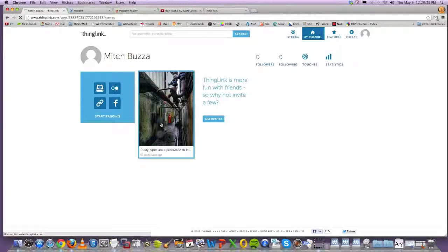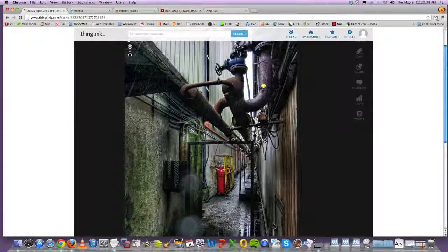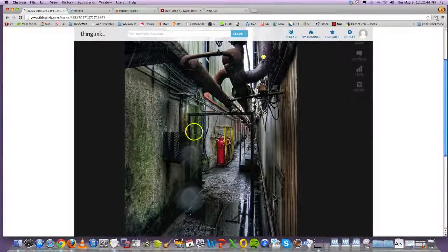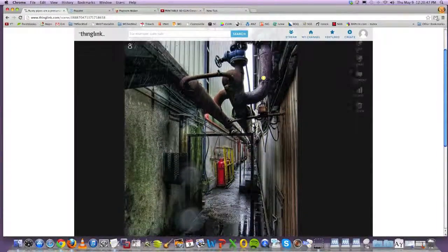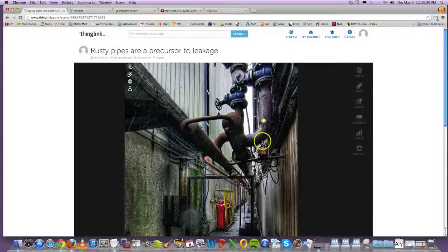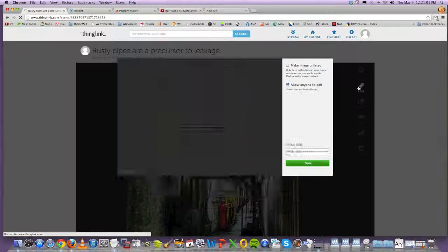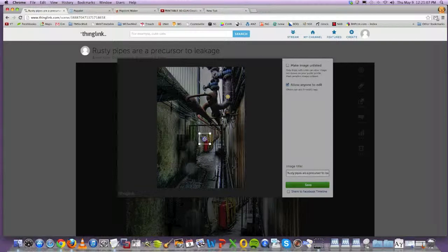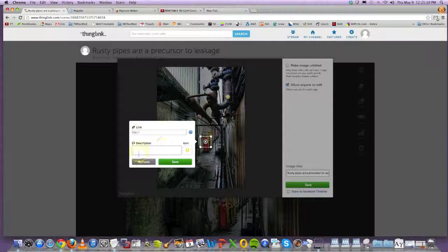So this is an image that I've sourced from the web. It's just a Creative Commons image. But we're broadly speaking about the concept of pollution. So this looks like a fairly dirty kind of back alley. And I've put a comment on here saying rusty pipes are a precursor, but this is just how you get around editing. So you go into edit mode, and you can pretty simply just add and place. You can provide a link to anything. It can be a video, it can be another image, it can be an article online.